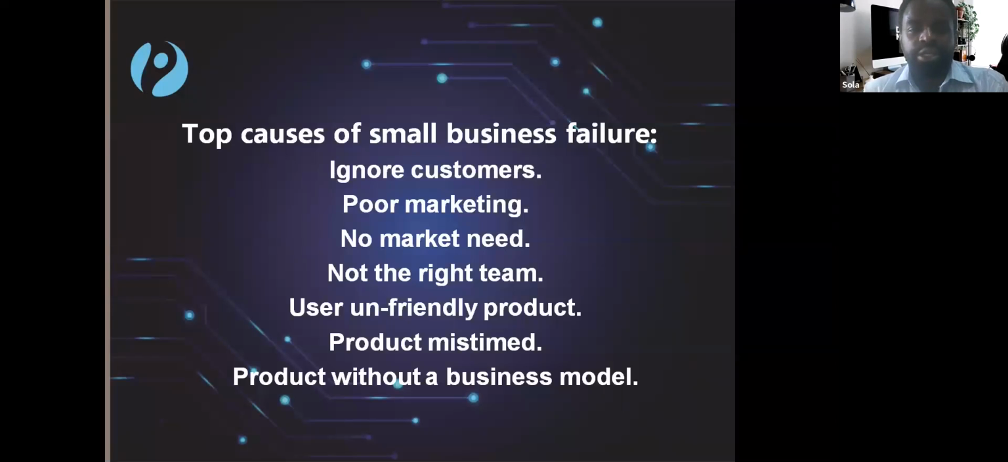Now, no market need is when your idea basically doesn't have any market need. Some of us will wake up with ideas, but we tend not to test the market to be sure: is this market ready? Is this idea fit for the market?